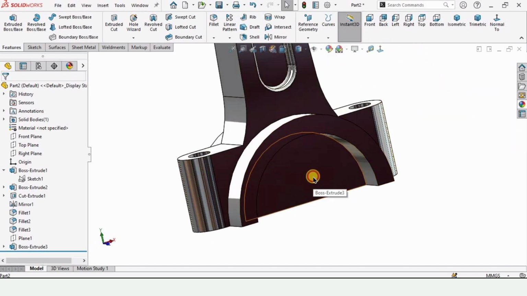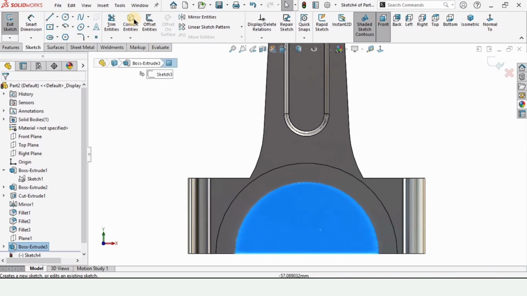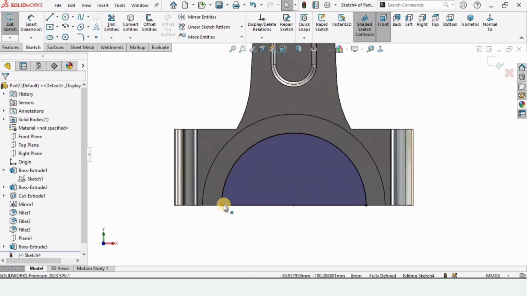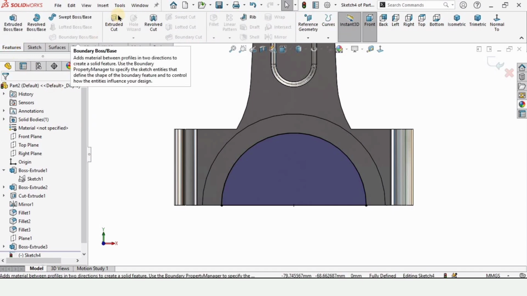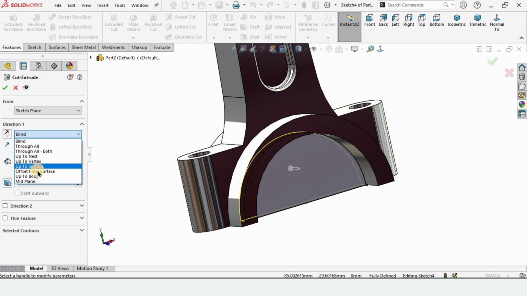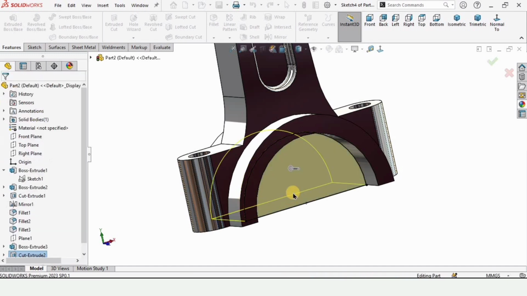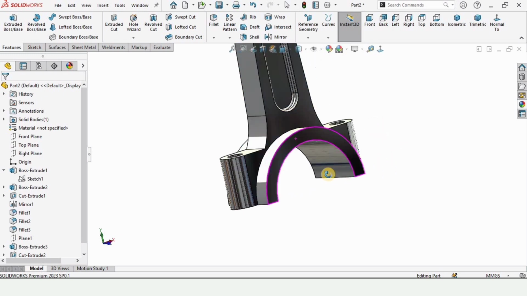Now we need to cut this area, so select this and click on sketch. Select this area and select convert entities, and as you can see these lines, this geometry has been created automatically. Go to features and select extruded cut, and here we need to specify through all because we want to cut this area through, and as you can see this cut has been made.